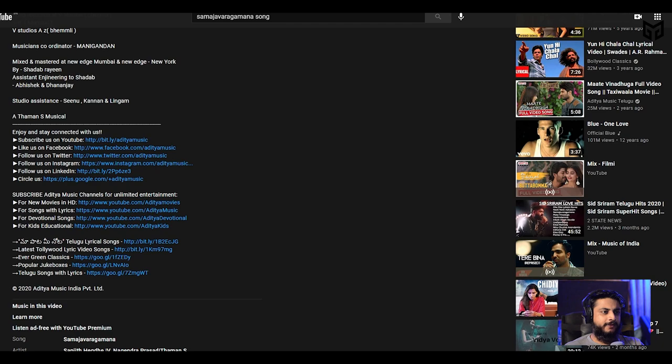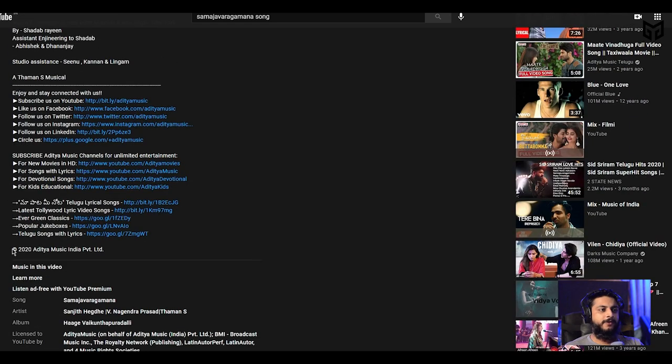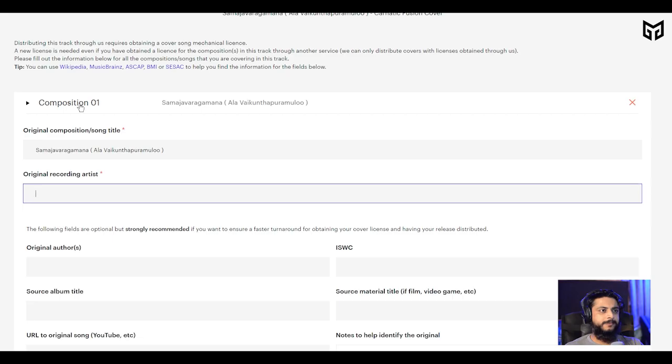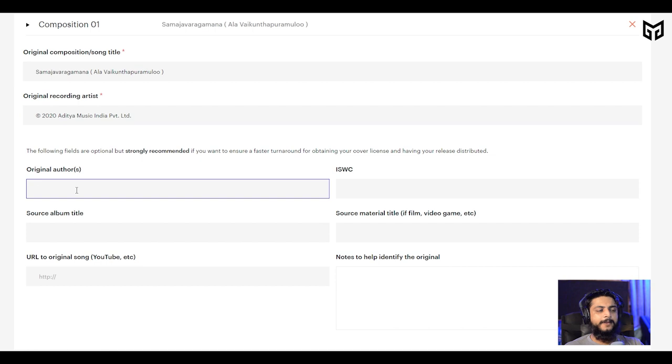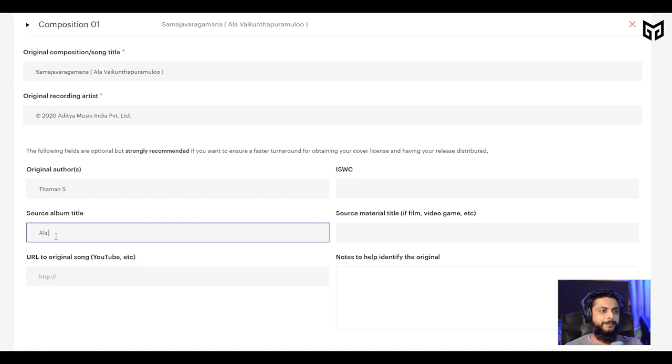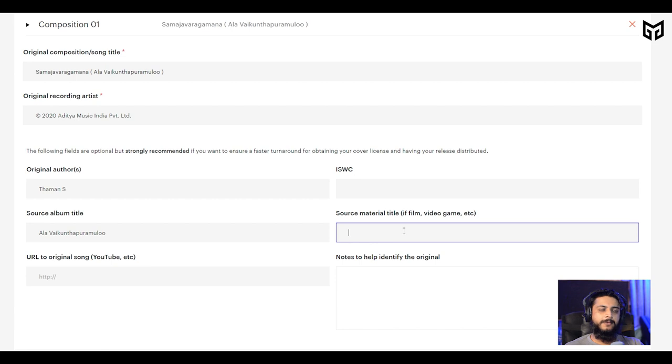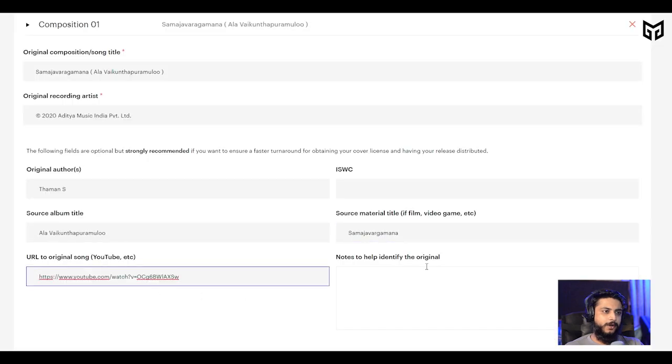In my case, it's Aditya Music. So I just copy paste that. And give the composer's name there. In my case, it's Taman S. Name of the album, source material, fill in the album's name or fill in the song's name, it's all fine. And copy paste the same YouTube link into the URL column.